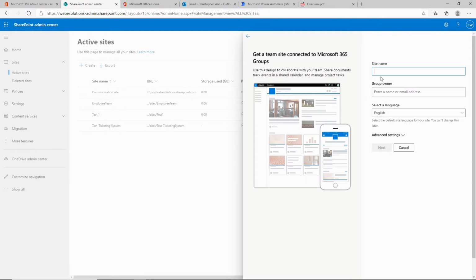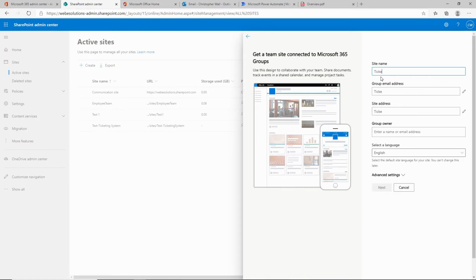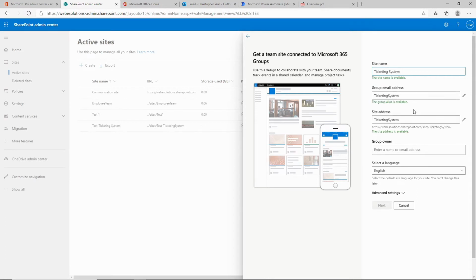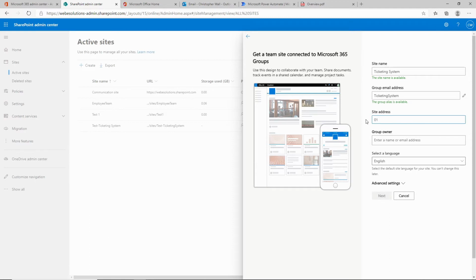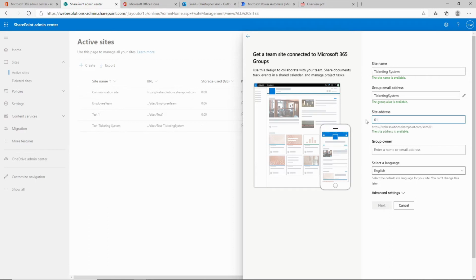So if you click on team site, you can give the site a name, and I'll give the site the name of ticketing system. And I will change the site address. You could leave it as ticketing system, but I think it's better practice to give it a numerical value, so I'll give it 01. If you're using a number of sites or you're creating team sites, you could have an overlap in some sites and there could be a conflict. So I'll just give it a numerical value and I'll leave it at that.